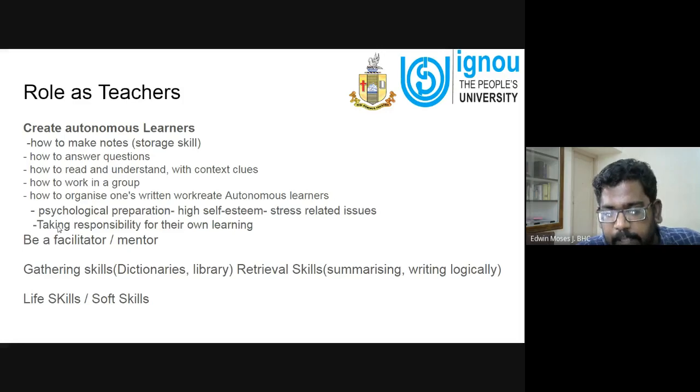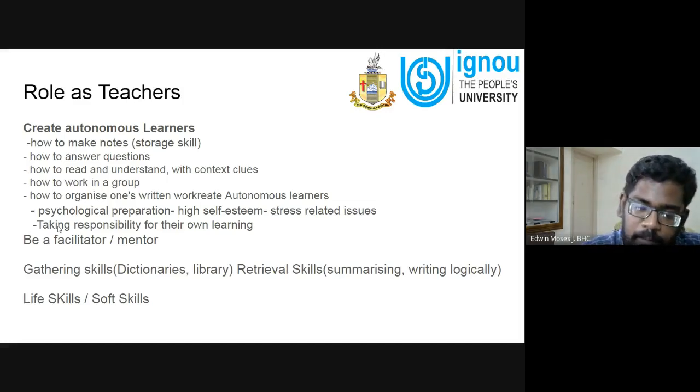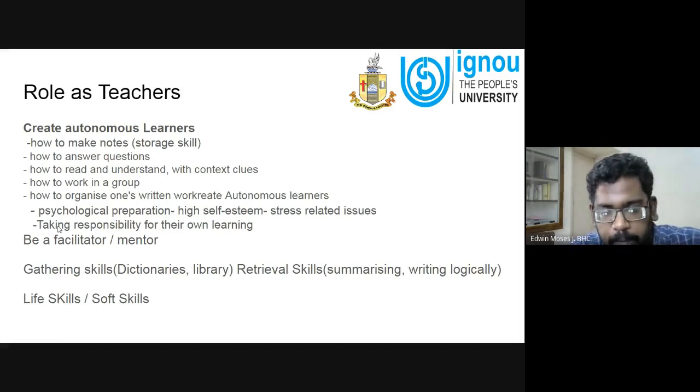Be a facilitator and mentor. So it is not the traditional authoritarian role of a teacher. Nowadays, be a facilitator, facilitate their learning process, be a mentor for students, right? And help them to learn all these skills, gathering skills. As I told you, listening, speaking, reading, writing is the primary, and apart from that, they need gathering skills. Encourage them to use a dictionary, encourage them to refer to the library, get a membership in a public library, or encourage them to read in a college library or school library.